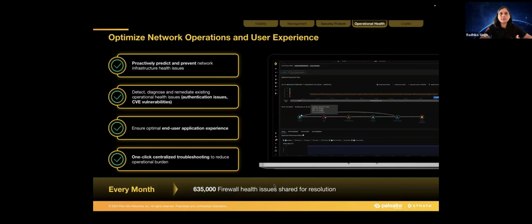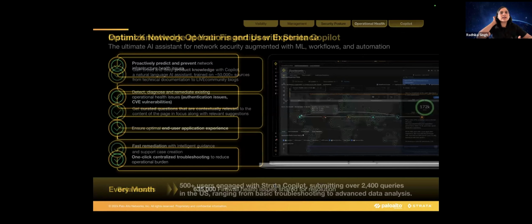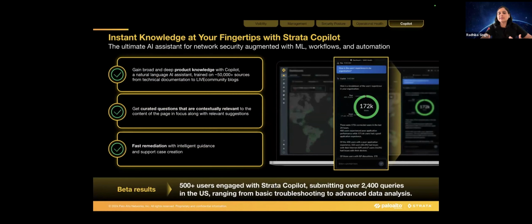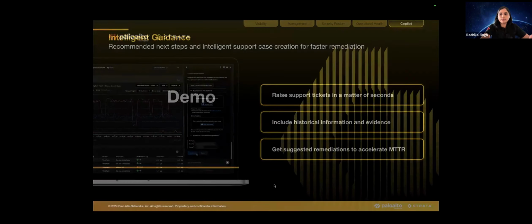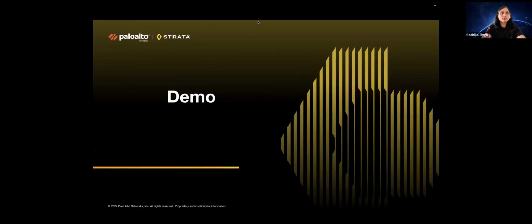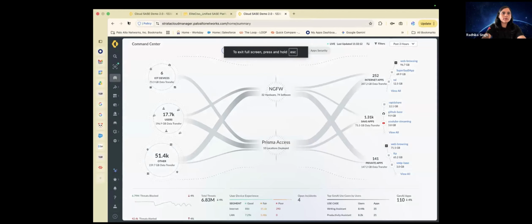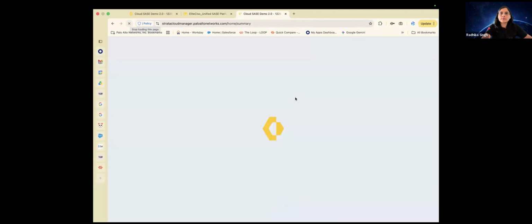And then the last thing was the Strata Copilot. Strata Copilot is an AI-powered assistance where we can write queries and have an answer instantly, which we will see again in the demo. Okay, so now let's move on to the demo. Let me just refresh it for a better experience.